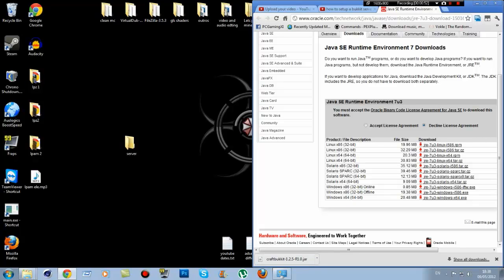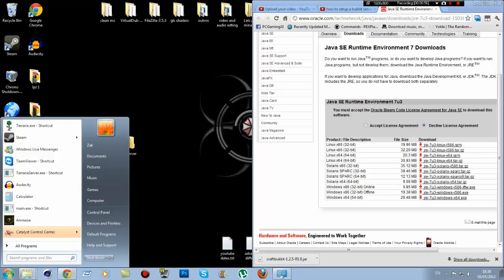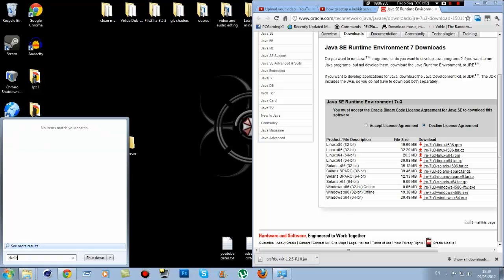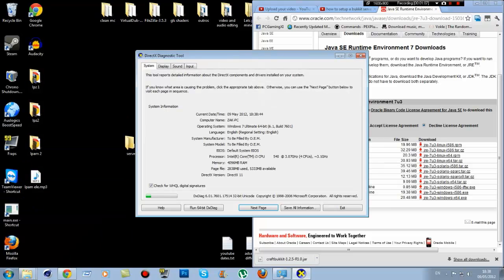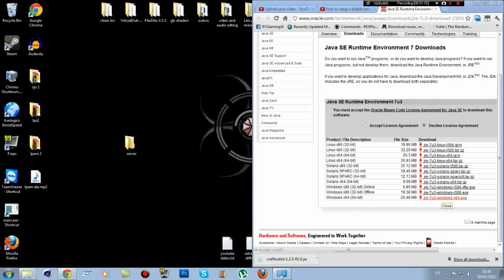How do I know which version of Windows I'm on? Well, you go to Start, you go either here, for Windows 7 users, and you just type in DX Diag, like that, and then that should come up. Load it up, and then look at operating system. Windows 7, 64-bit. Okay, so then what you want to do is click download on your version.